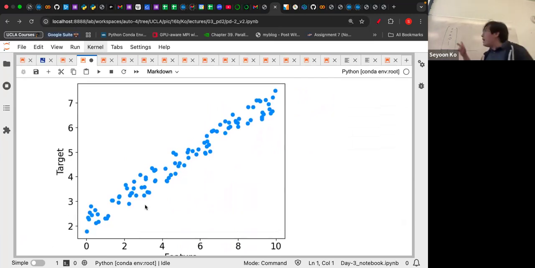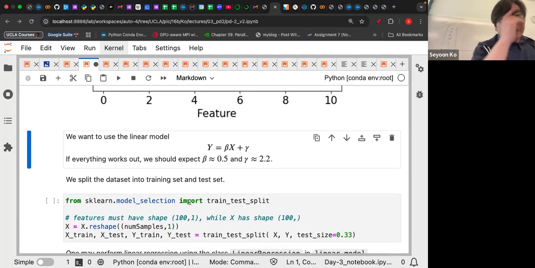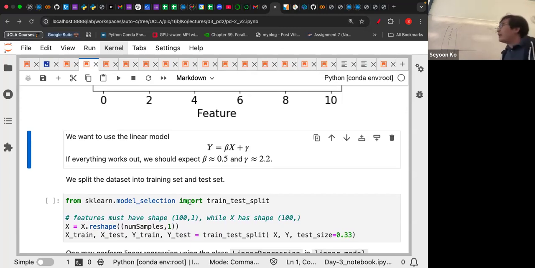And we want to find a line going through these data points, and we want to use the linear model y equals beta x plus gamma. And this is simulated data, and these were the values we used for the model. So we should expect beta to be close to 0.5 and gamma to be close to 2.2. Let's see if we get that.